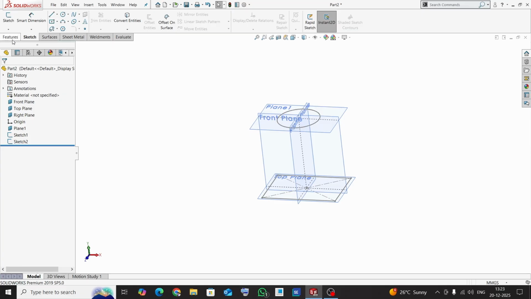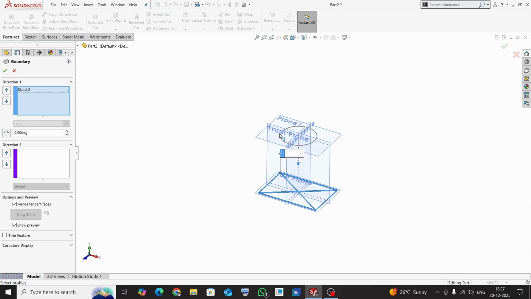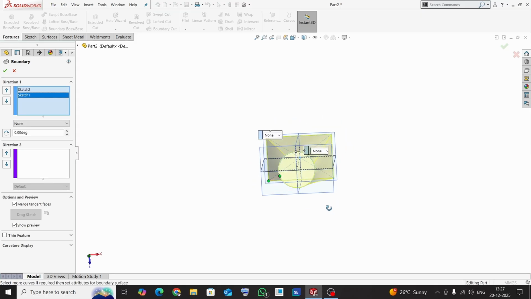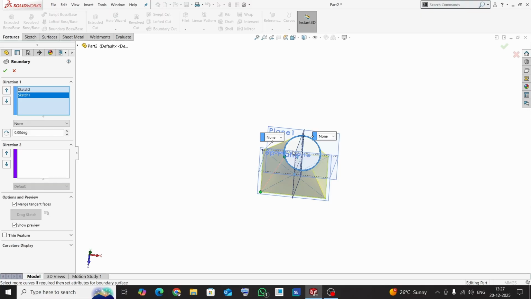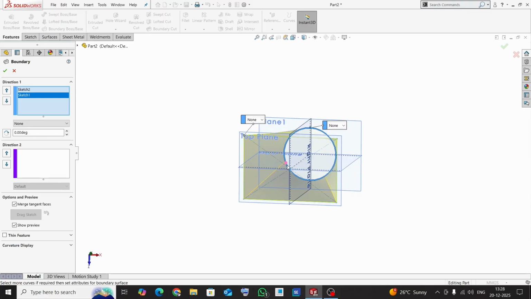Go to the features, click on boundary boss, and select the profiles. Now the boundary boss has been applied on these profiles. It is twisted. To remove this twist, just place this green dot at the appropriate point and it will update.